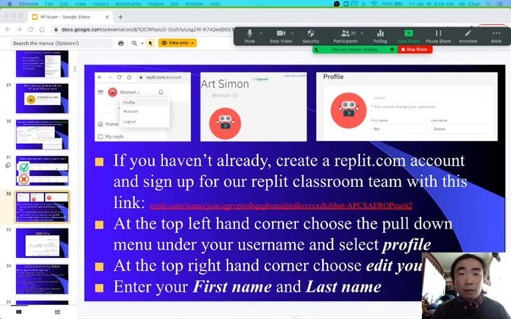Recording. So a couple of logistics with Replit. Make sure that you have your first and last name added to your account so that we can find you and give you your grade for your progress. The link to our Replit Teams is here.